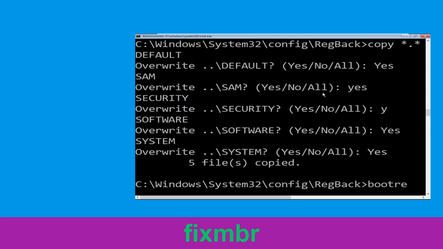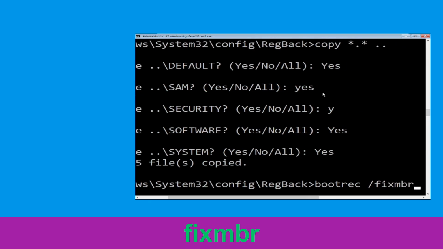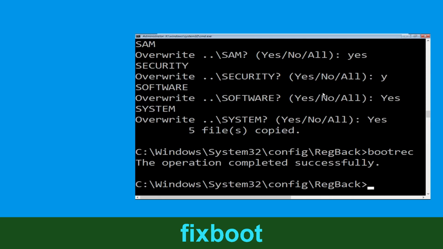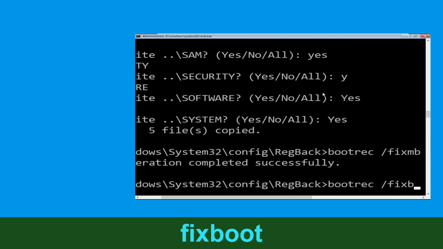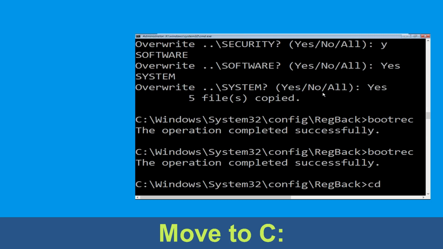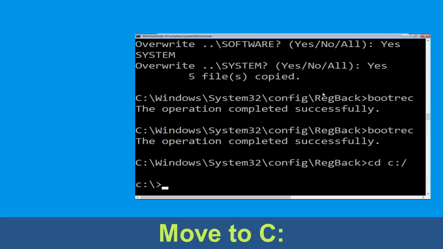Now execute this command. Type bootrec /fixmbr and simply hit enter. Now type in bootrec /fixboot and simply hit enter to execute the command. Now type in cd c:\ and simply hit enter to execute the command.